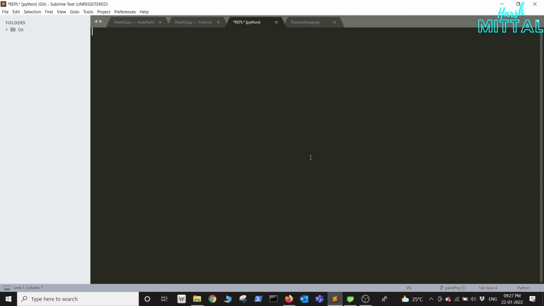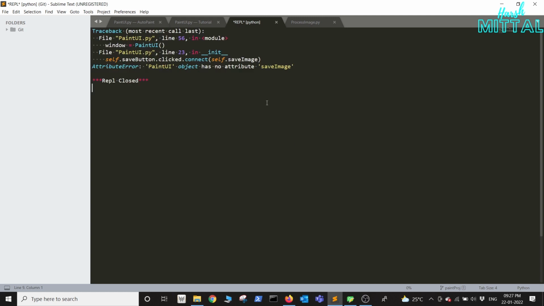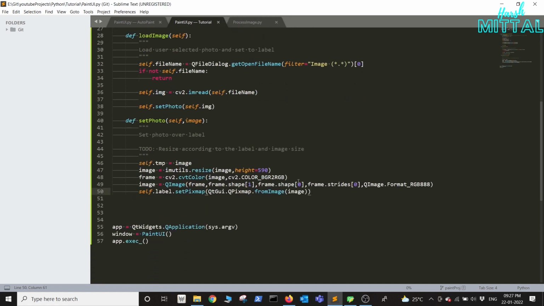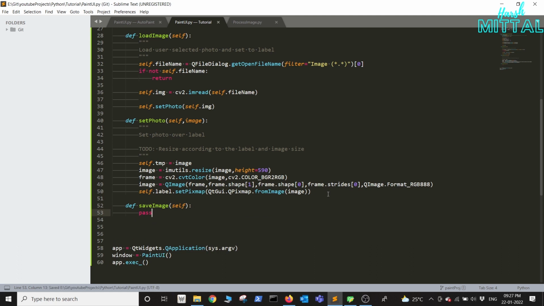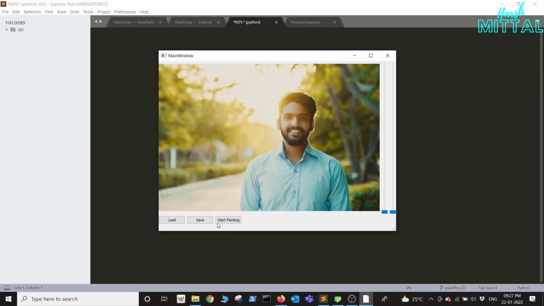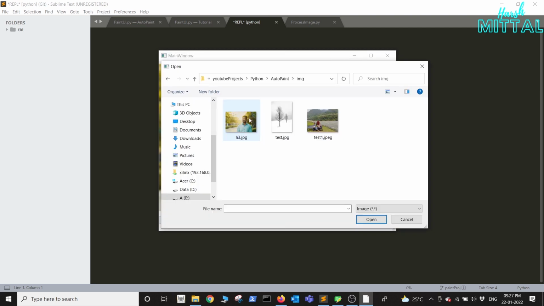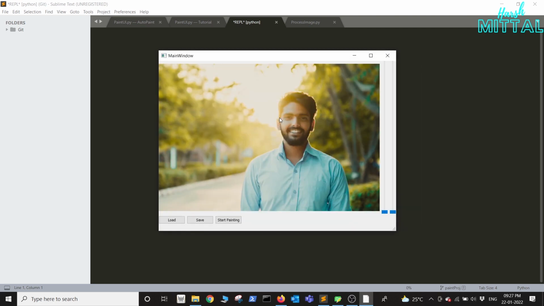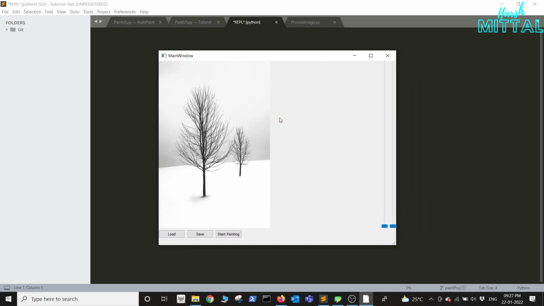If we build it, then it's showing an error. Okay, so we actually forgot to define the save image function. So for now, let's define it. Okay, now let's build it. Click on the load button and select any image that you want. Okay. Yeah, perfect. So we are able to resize our image and also display it properly.